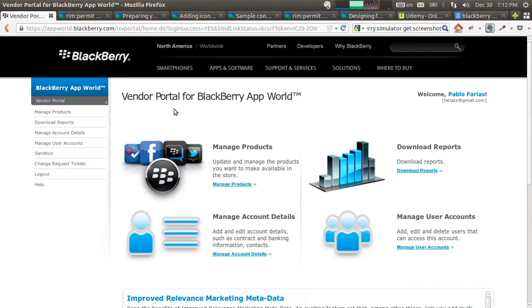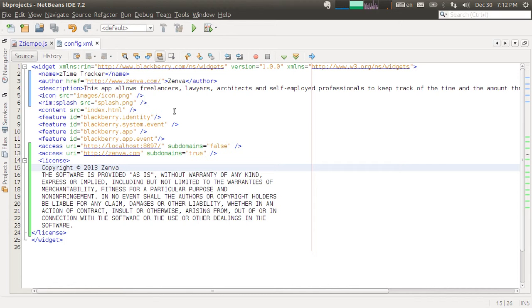Something that's very important that we haven't really looked into in much detail is the config.xml file of your app. So I'm going to show you this one as an example. There's really good documentation on what these files should contain and what each one of the fields mean, but I'll go through it really quickly. This needs to be enclosed in widget tags. You enter the name of your app, the author. You can optionally add a URL in there. You can add an app description here if you want.